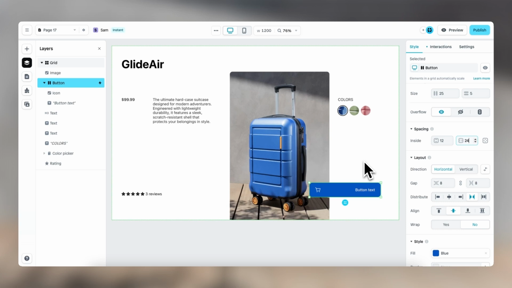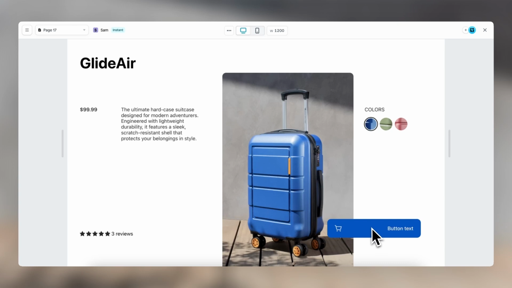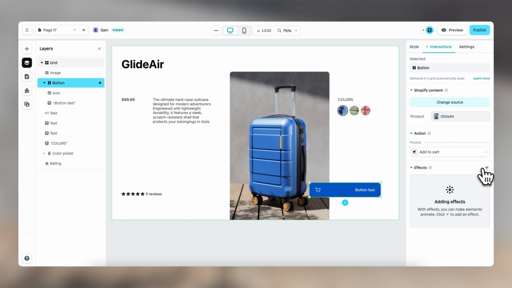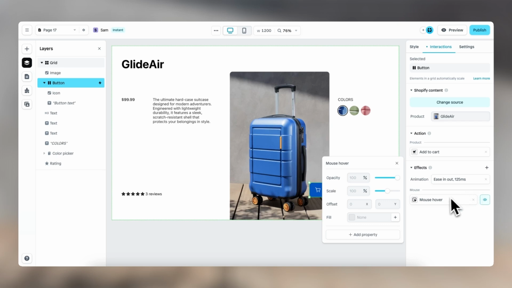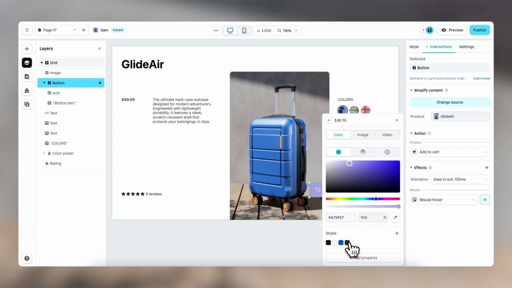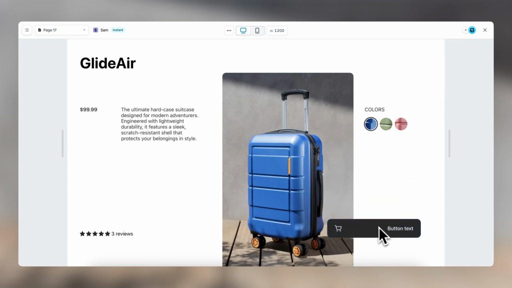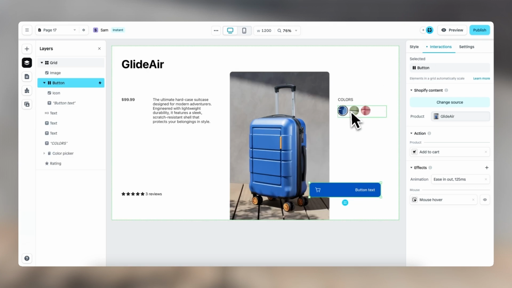Then there's one more thing I want to add to this button, and that is a hover effect. Currently, when we preview and hover over this button, nothing really happens. So to change that, we select the button, go to interactions, and then we add an effect, in this case a mouse hover effect. And what we want to happen when someone hovers over this button is to change the fill color of this button to this branded black color right here. Now when we preview and hover over this button, the color changes. And that's it for styling this layout.